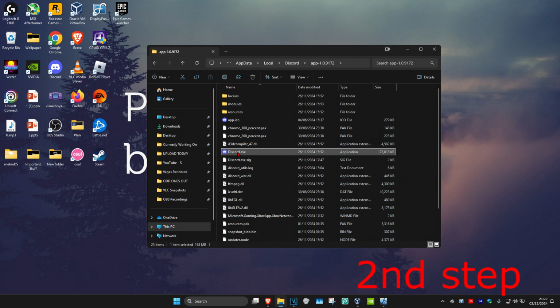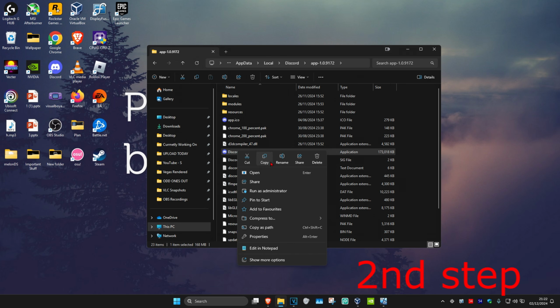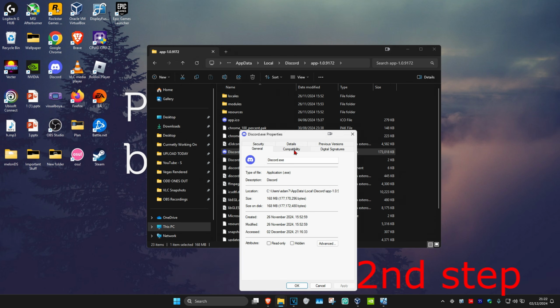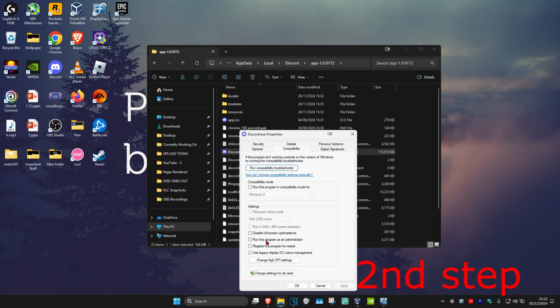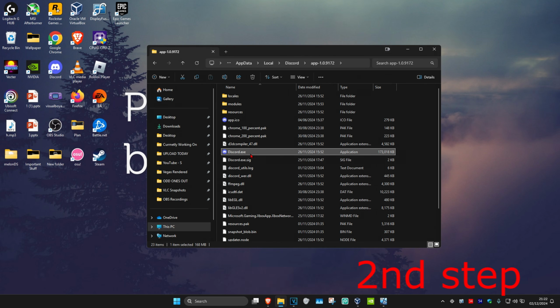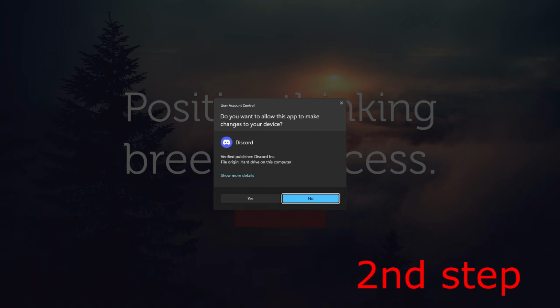And now you want to find discord.exe. You want to right click on it, and then click on properties, and then click on compatibility, and then you want to tick run this program as an administrator, and then click on OK. Now you want to double click on Discord, and then click on yes.